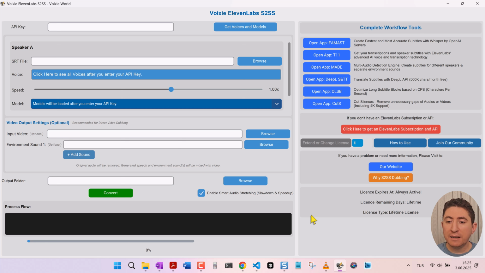Hi, I'm Barak, and today I'm introducing you to Voixie ElevenLabs, the most advanced AI-powered dubbing solution available. Traditional dubbing costs thousands of dollars and takes weeks. With Voixie, you get professional results in minutes at a fraction of the cost. Let me show you both single-speaker and multi-speaker examples.